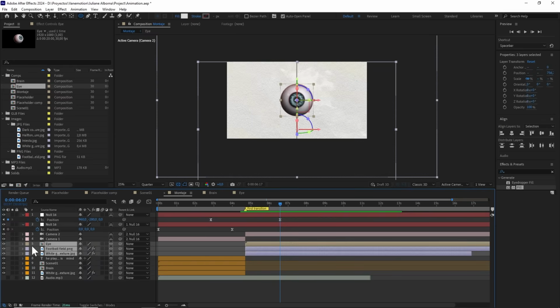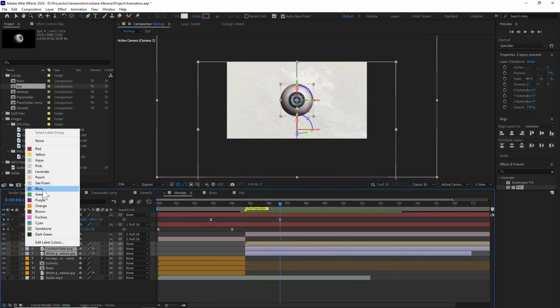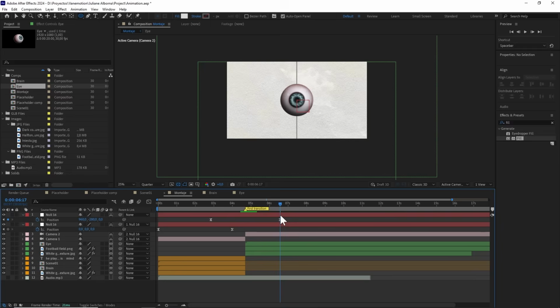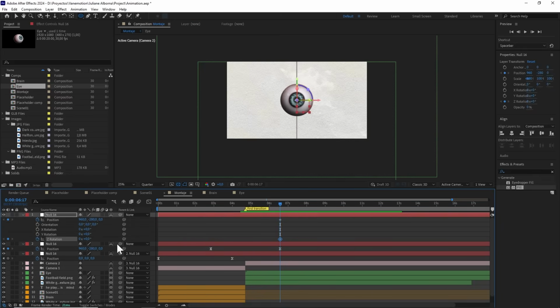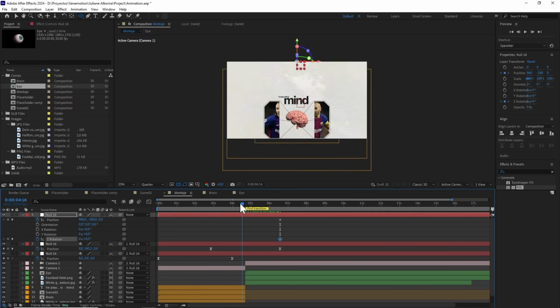We paint these layers the same color and duplicate the null to make another movement. We delete these keyframes and mark new ones in position and Z rotation. We parent the previous null to the new one. And this animation will start at 4:16.